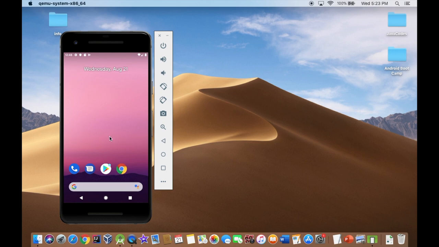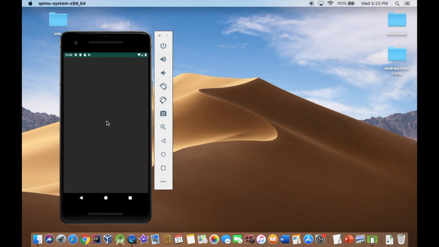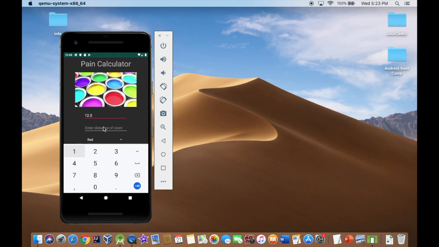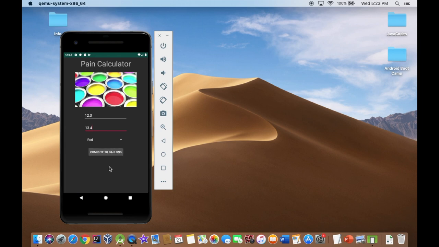So we know the math's right. So we're going to do 12.3, 12 point. Red in 1.0. See, now it's working. I don't know why.